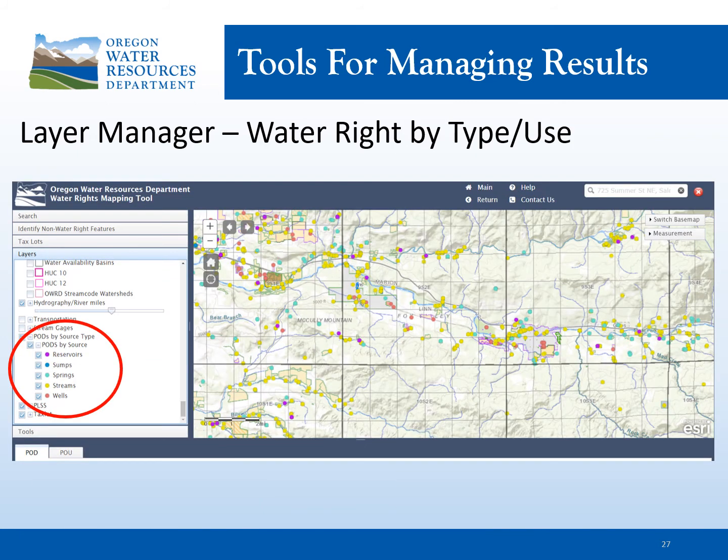In the previous examples, we've been focusing on the place of use. Here is an example using the PODs by source type filter. As you can see, the mapper now displays the PODs by source, being reservoirs, sumps, springs, streams, and wells. As with any of the mapper results, by using the Identify button under the Search tab, information related to the water right at the POD can be accessed.